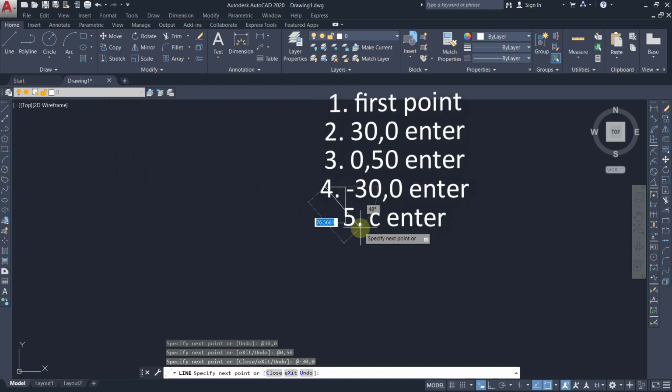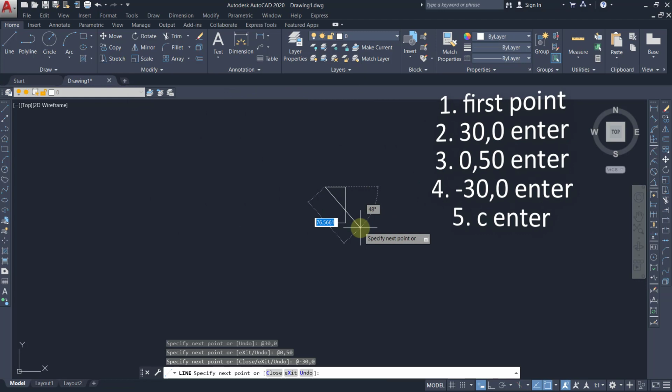Below you can see next point, or close, exit and undo on the command line. For being able to enter the command, it is enough to enter capital C letter for close, X for exit, and U for undo.